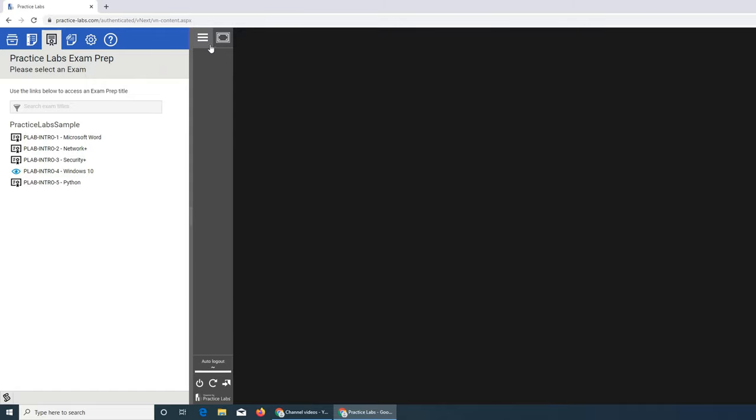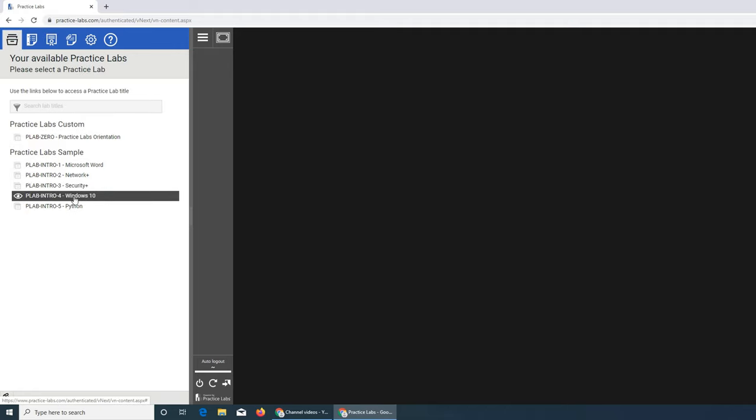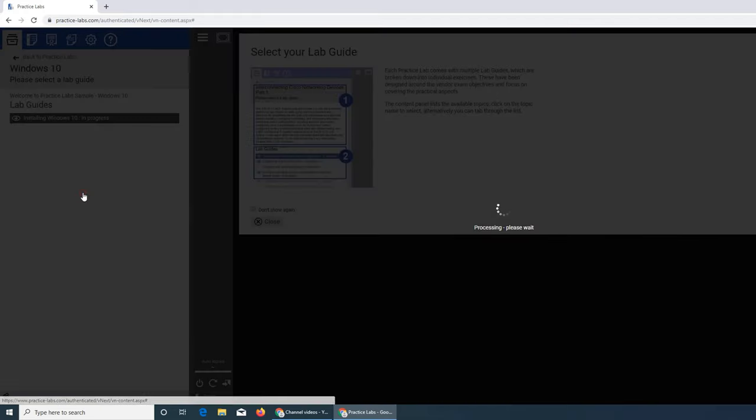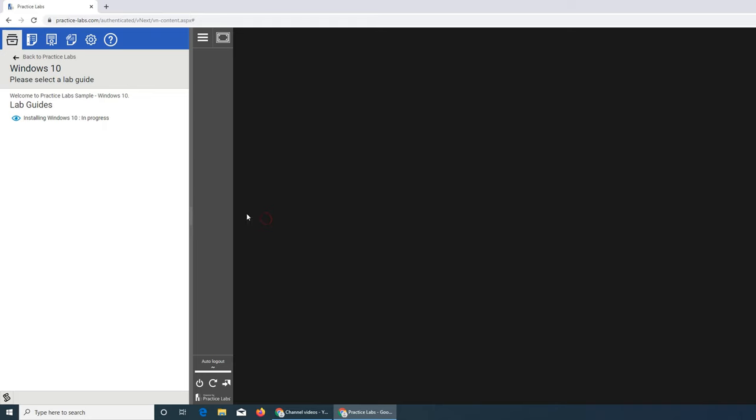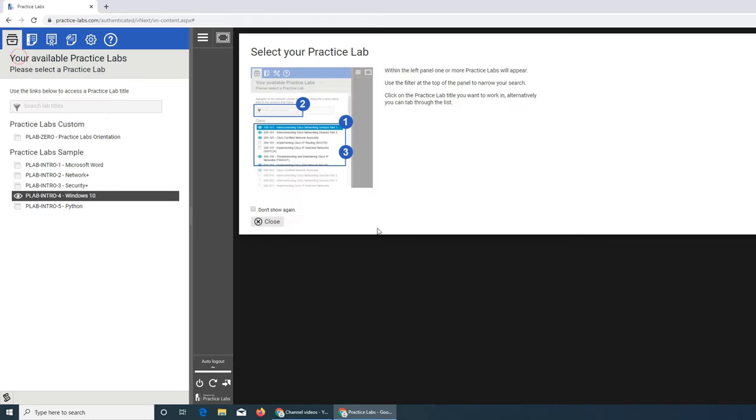Auto login. This is it. So you can use the trial version. You can go with Microsoft Word, Network Security, Windows 10, and Python. I think I'm done with this one. So there's nothing over there.